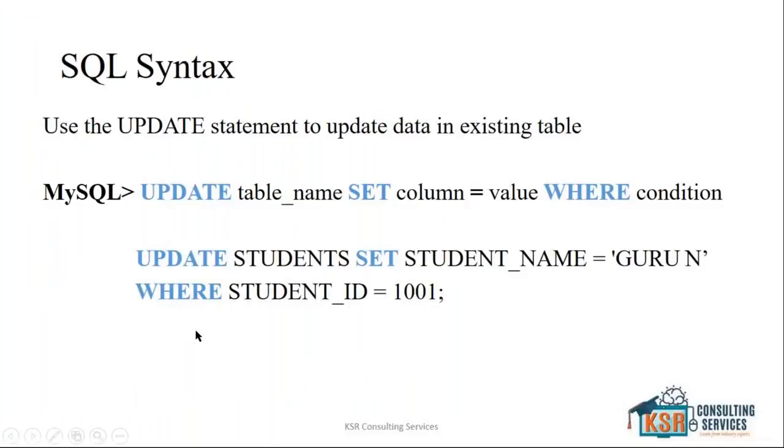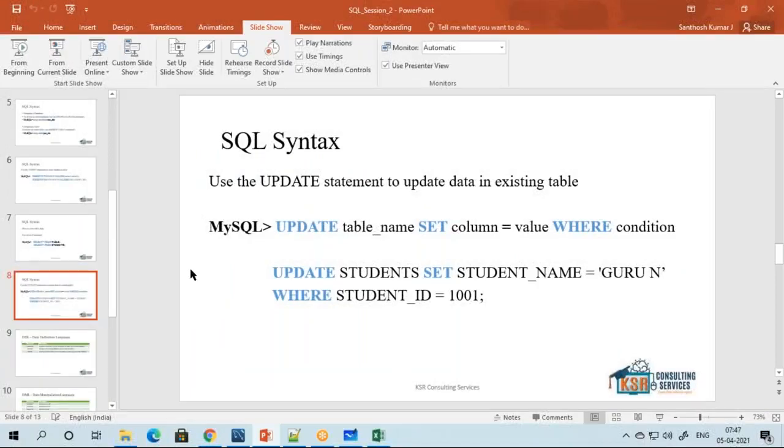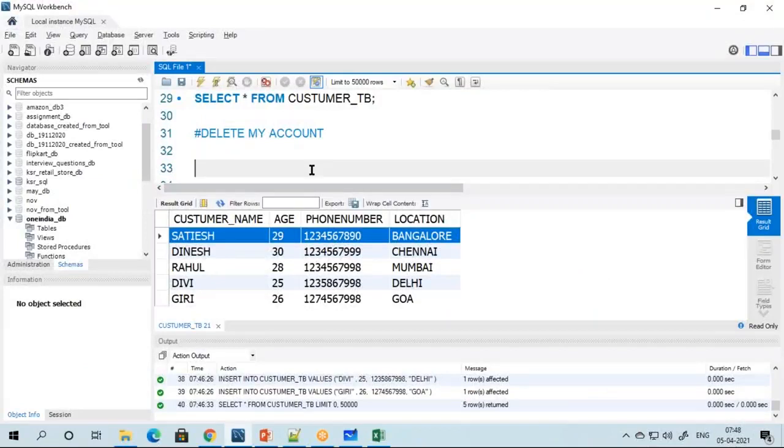There is one command, and that command, if you see, we have something called delete statement. How to delete it? I'll write the syntax first. Delete from where you're deleting? From this table. So you have to tell delete from customer table.